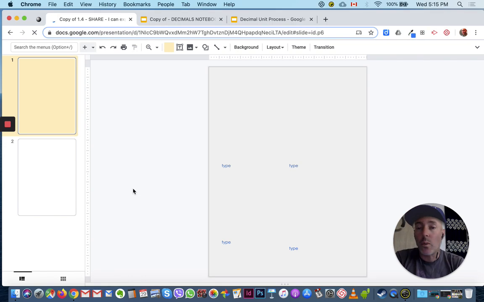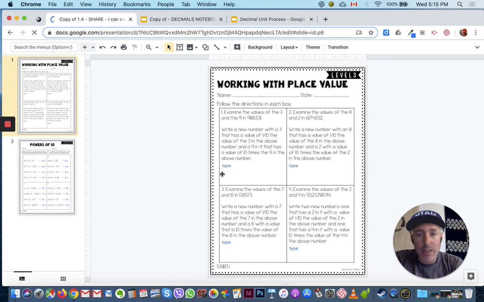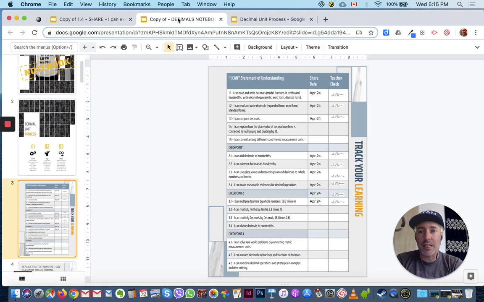Once it loads, you'll see that all I need to do here is read the problems, and there are these little blue sections that say type. I'm just going to type my answer to these problems on these lines, complete both pages. Then I'm going to take a screenshot of my finished work, both pages. Got 2 screenshots, and I'm going to go back to that decimals notebook. Here's how I share it with my teacher.